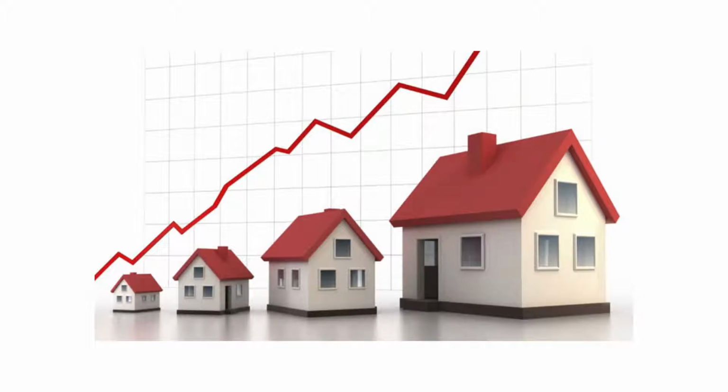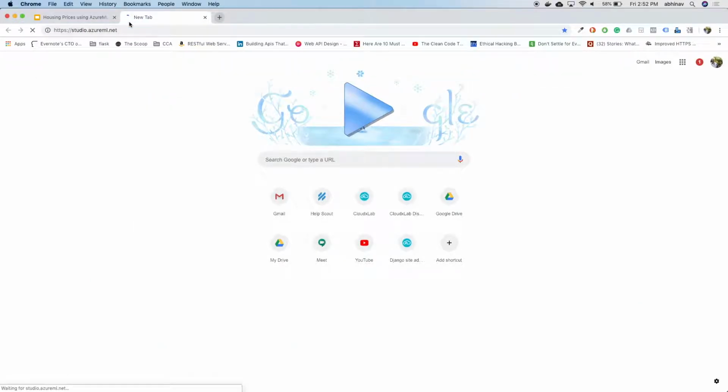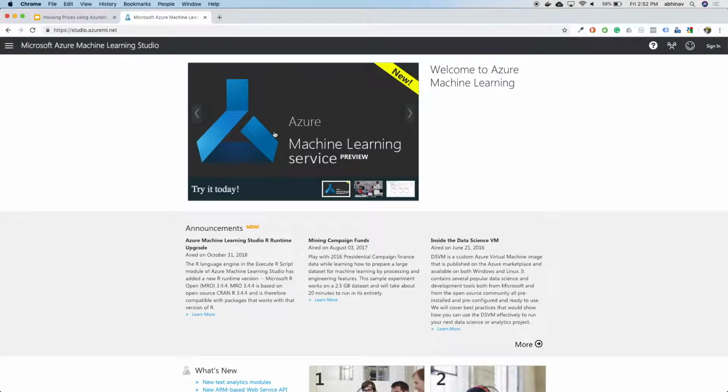Let us build the model for predicting housing prices in California using Microsoft Azure ML. Azure ML is a collection of services and tools intended to help developers train and deploy machine learning models without writing code. Go to studio.azureml.net and log in with your Azure account.